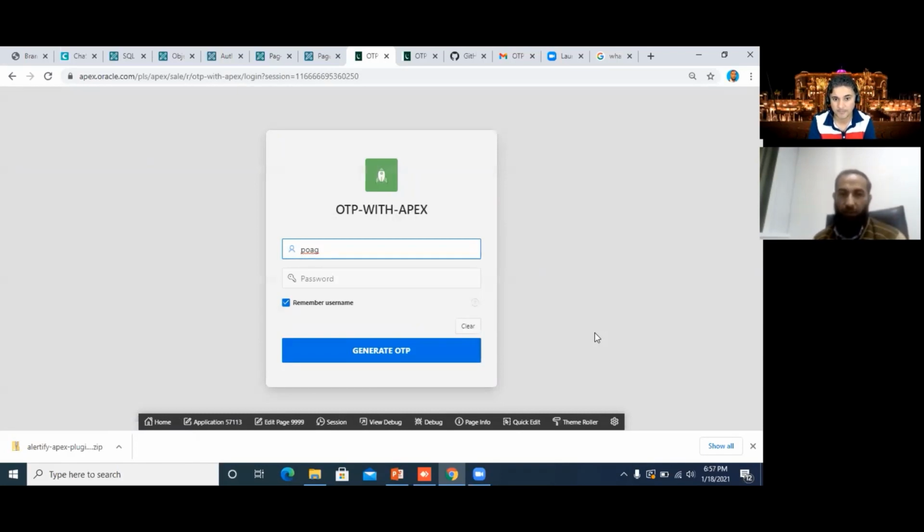One thing I forgot, actually: there must be a resend OTP button as well. So in that case, the same code which we have added behind the generate OTP button, you can duplicate and rename the label of this button to resend OTP. Then it will work for you, and the button will resend the OTP to you.